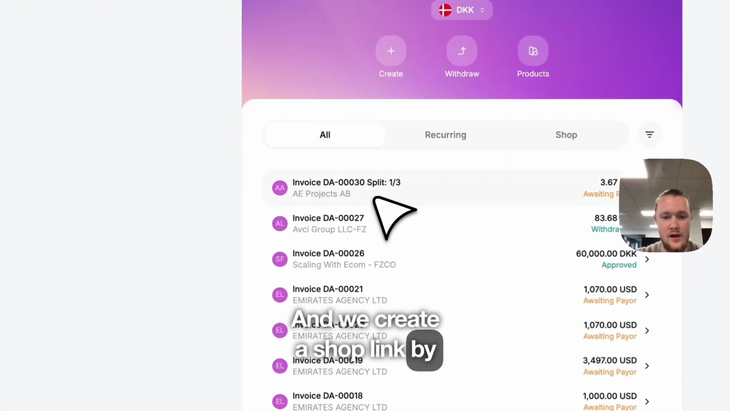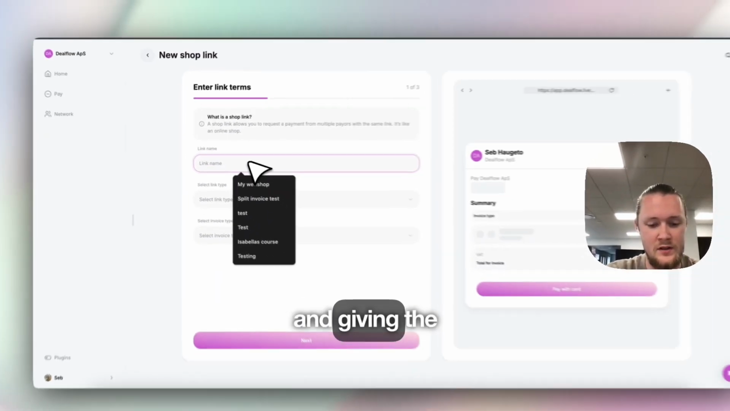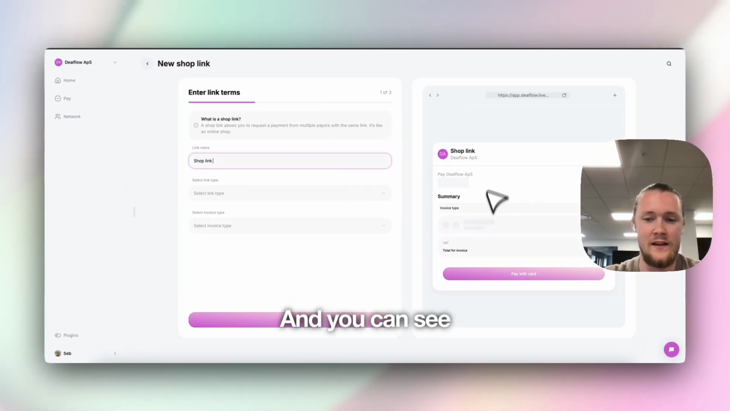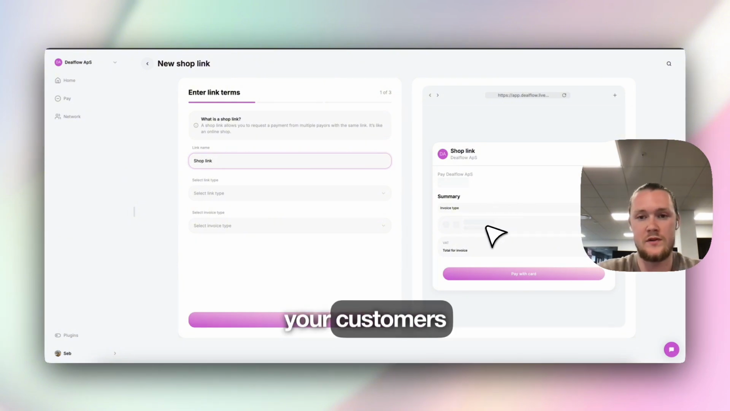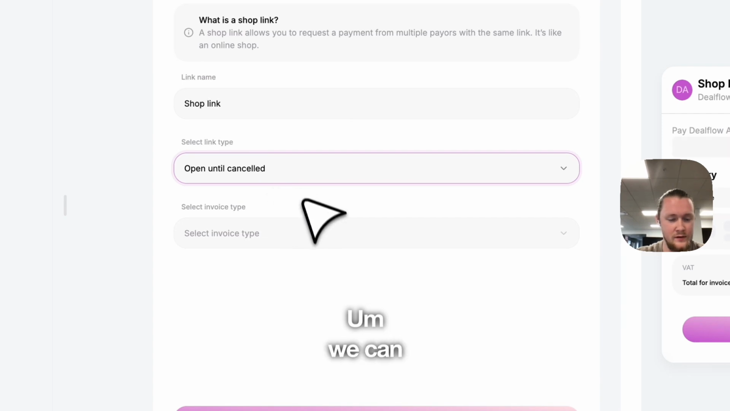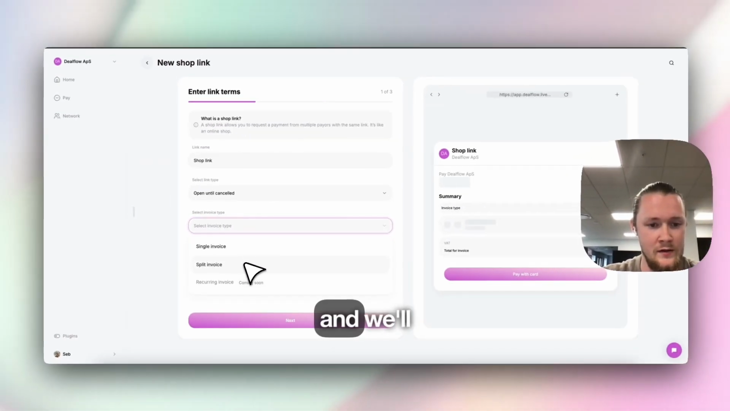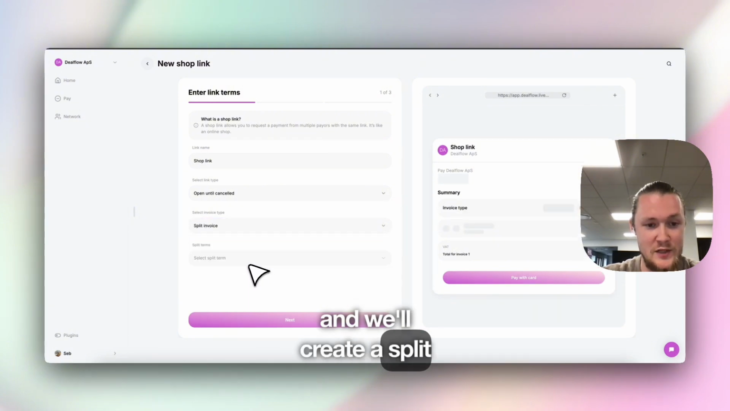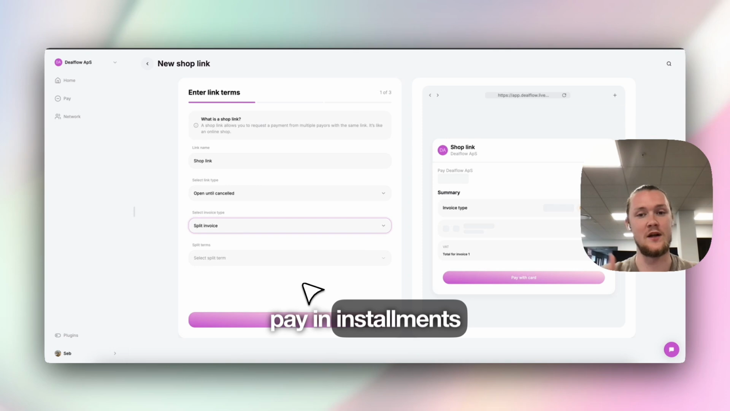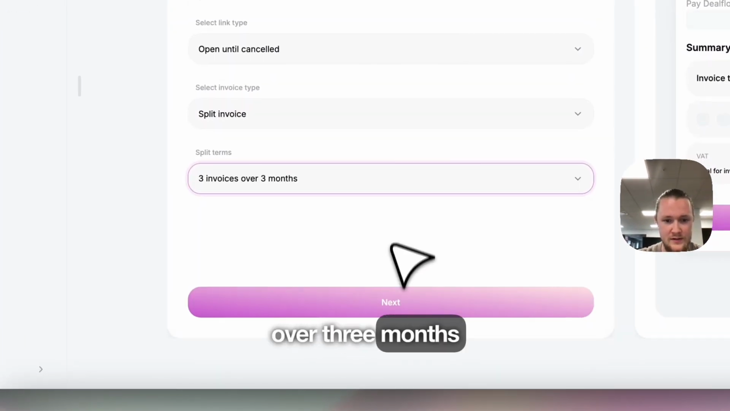And we create a shop link by clicking the button, exactly like we've done before, and giving the shop link a name. And you can see exactly what your customers will see when they click the shop link here. We're going to select a link that is open until it's canceled, and we'll create a split invoice shop link, which means that the customers will be able to pay in installments when they go to this specific shop link over 3 months.